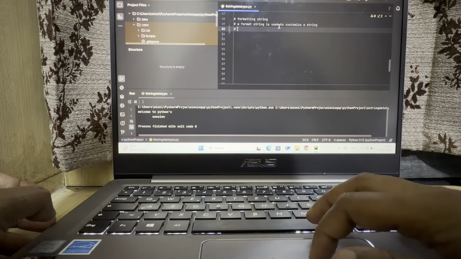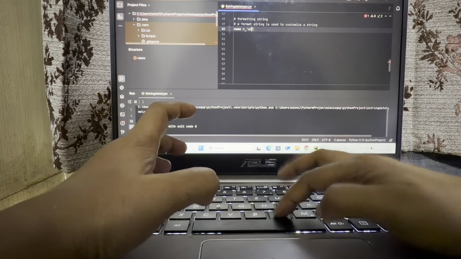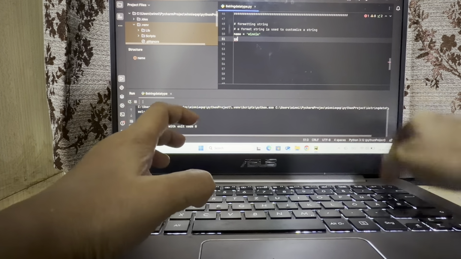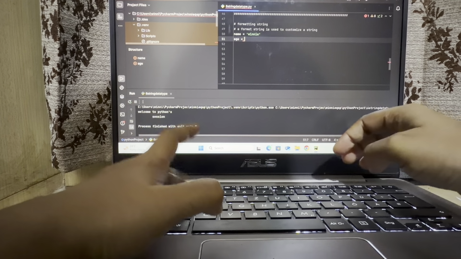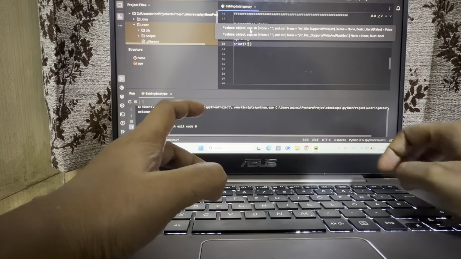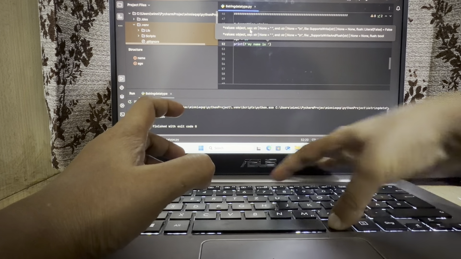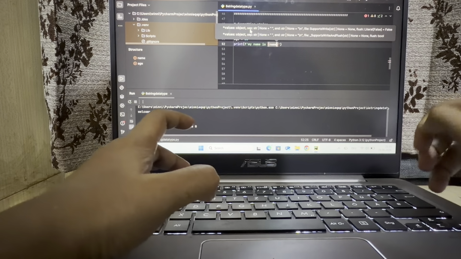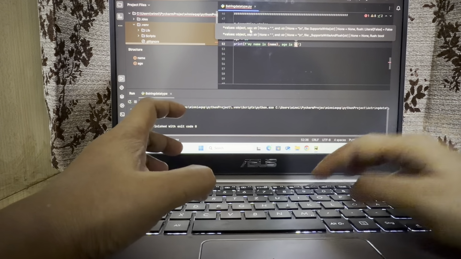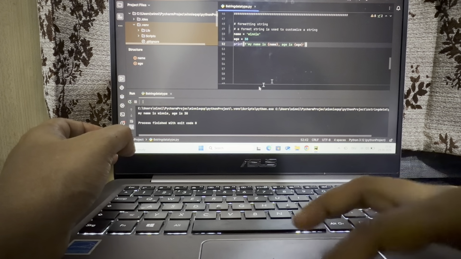Formatting string. A format string is used to customize a string. For example, name is equal to Vinny, age is equal to 8, print f my name is curly brackets name, comma, age is age, executed.